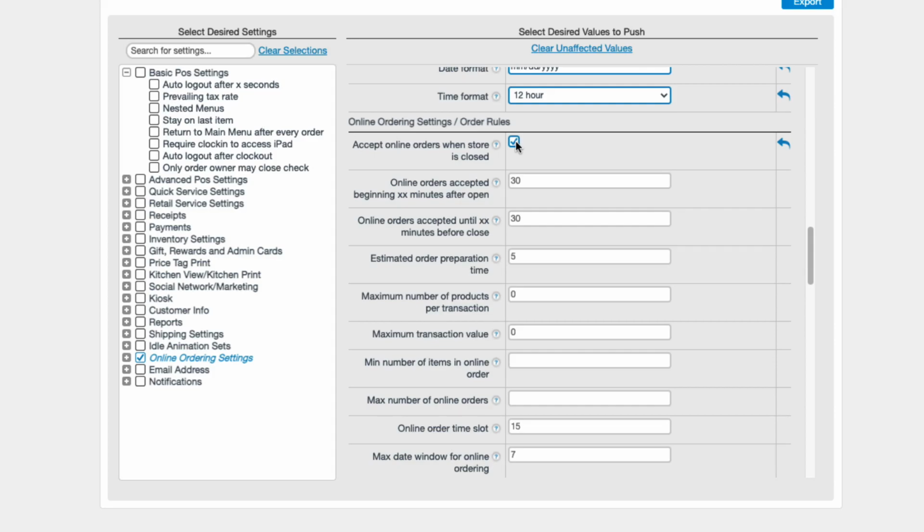If you want to set a time limit for allowing orders to be placed before you open, you can indicate the number of minutes prior to your opening time. And similarly, you can limit how close to closing time you'll accept orders as well.